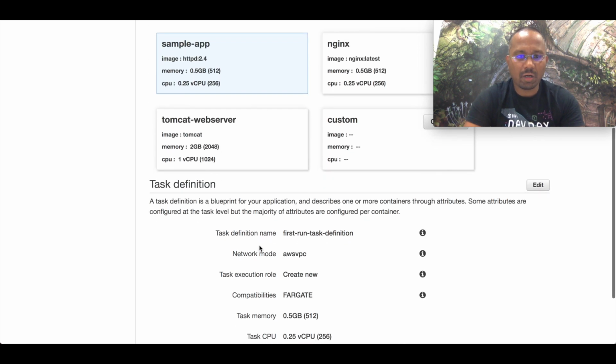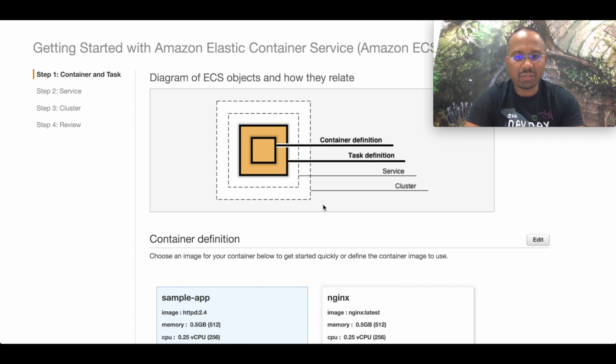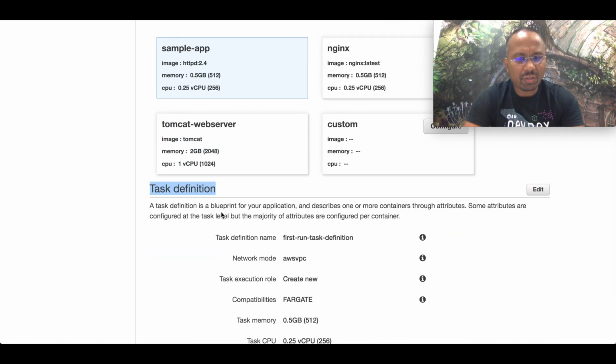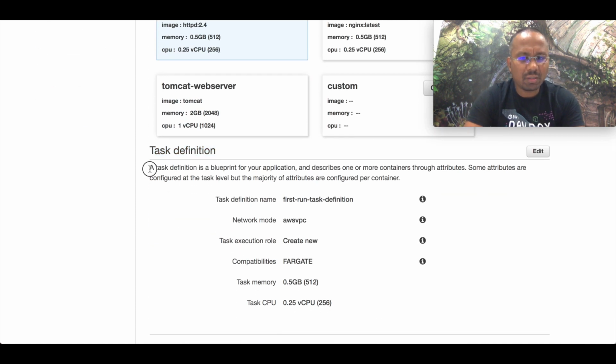Okay, scroll down. Now we have the task definition. Second is the task definition. So what is task definition? Again, you have to read this line, and this is enough for you. Okay, as you see, task definition is nothing but a blueprint for your application, where we describe one or more containers through attributes and how your container will run.